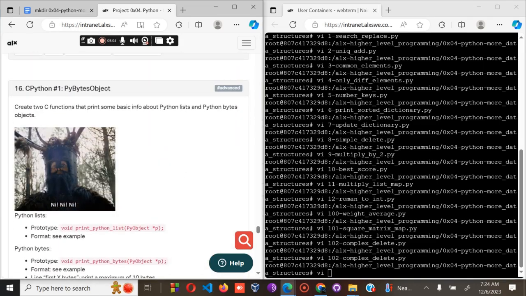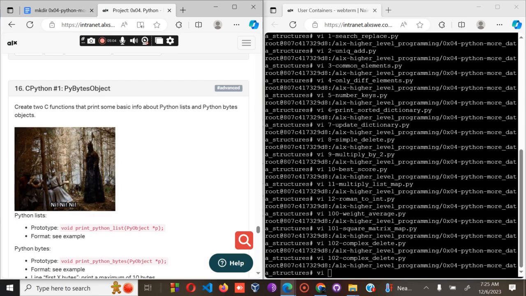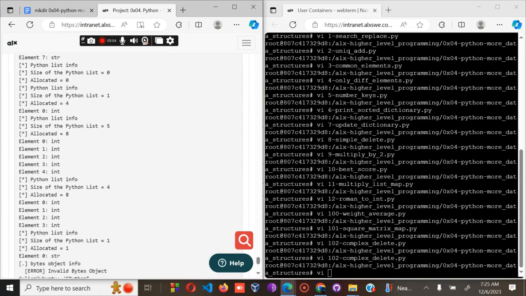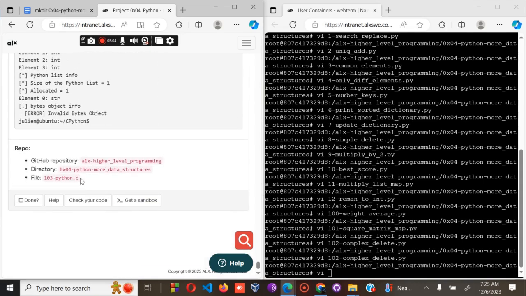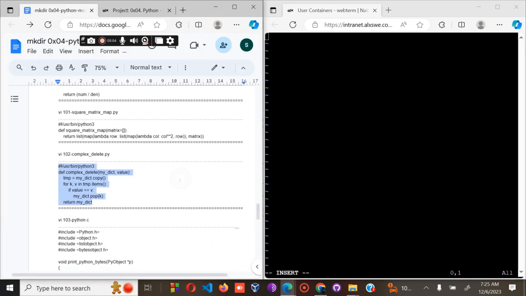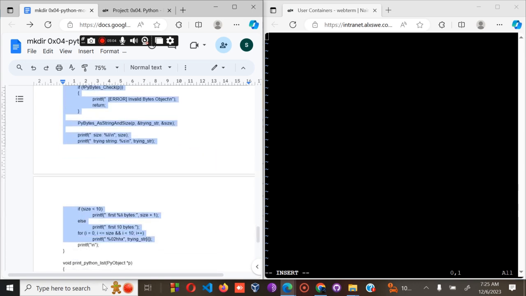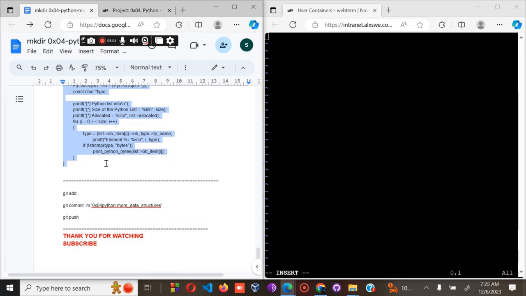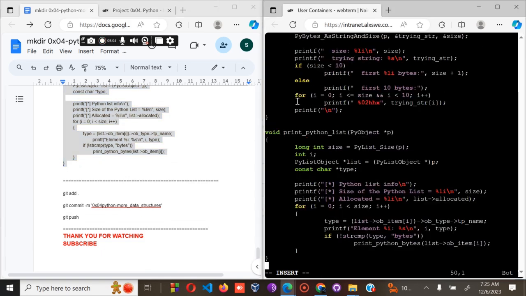Which is you're supposed to create a C function that prints some basic information about Python lists and Python objects. Okay, the name of the file is 103-python.c. Copy, then paste, then insert. And this is now the right code that I'm supposed to have. Copy, do paste, escape, WQ.